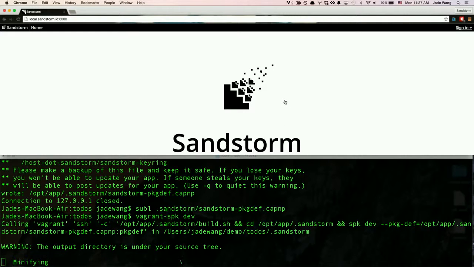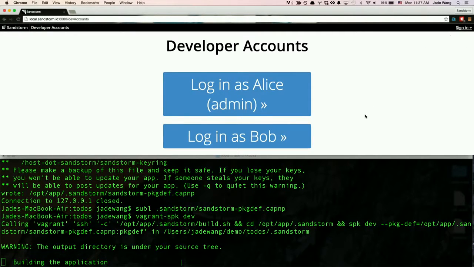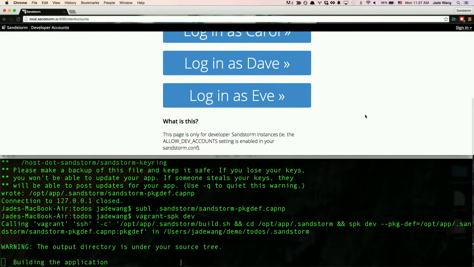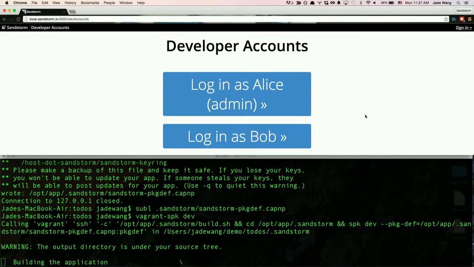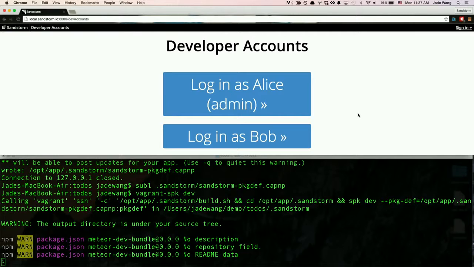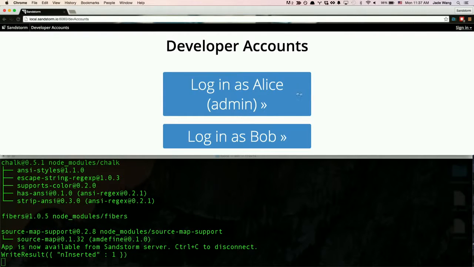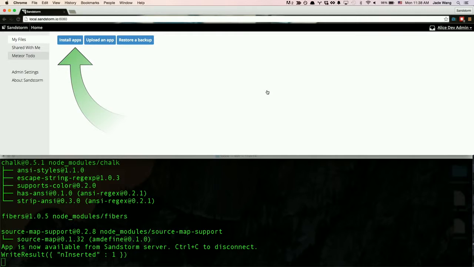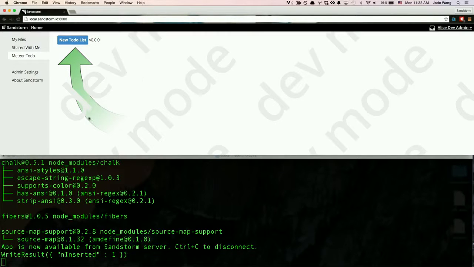And running in dev mode gives you some interesting tools. For instance, I can sign in with a dev account, and what that does is there are a bunch of pre-configured accounts that allow me to test the app from a variety of users' perspectives. But today I'm just going to log in as Alice. So let's just be Alice. All right. If we wanted to install more apps, we could. But right now we have Meteor To-Do. And as you can see, dev mode on the back, it's very clear this isn't your regular server.